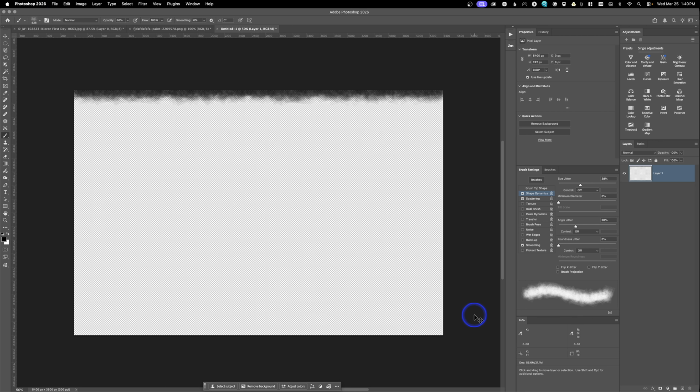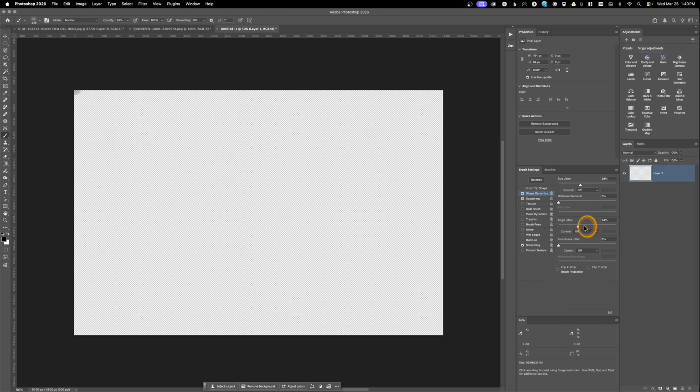It's a little bit too even, so I'm going to hit Command Z, and I'm just going to come in here and change some of this information that we see right here. We're going to come over to scattering. We're going to scatter a little bit. We're going to change the count jitter, so how often it's there. I think I'm going to leave the transfer as is, and I'm going to increase this a little bit.